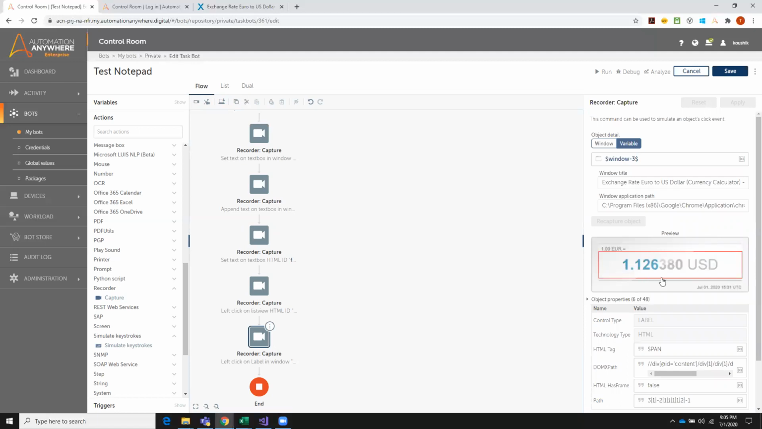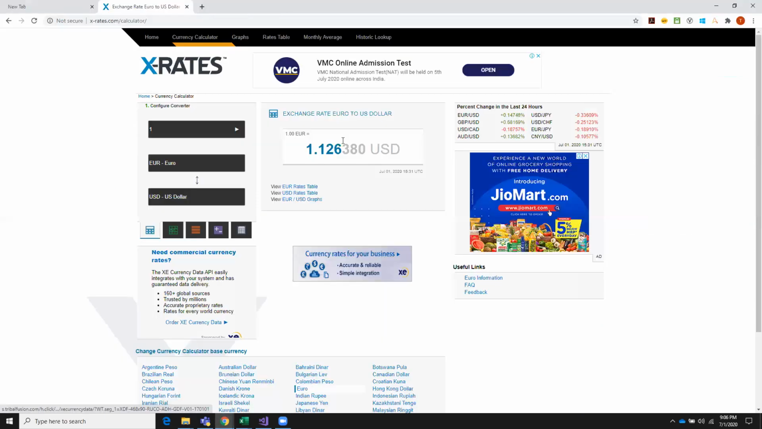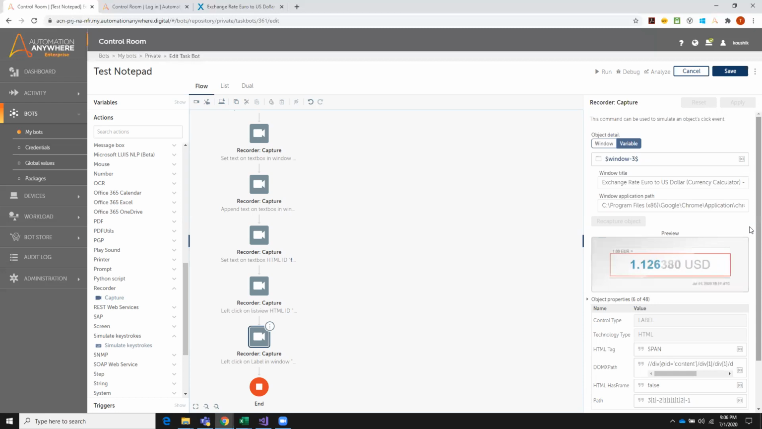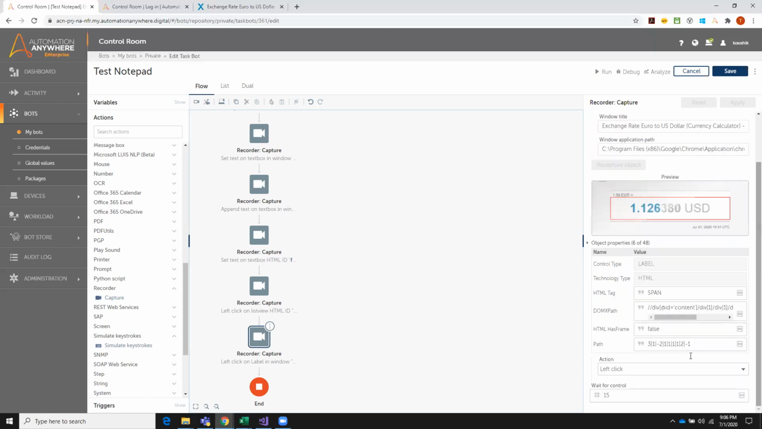But suppose clicking is fine, but we want to get the value, this value. Yeah, we can get this. As of now, if you remember, I just clicked on this one, right? This part. So what it gave me is an action. If you go over here, it is a left click action. It's just a left click.